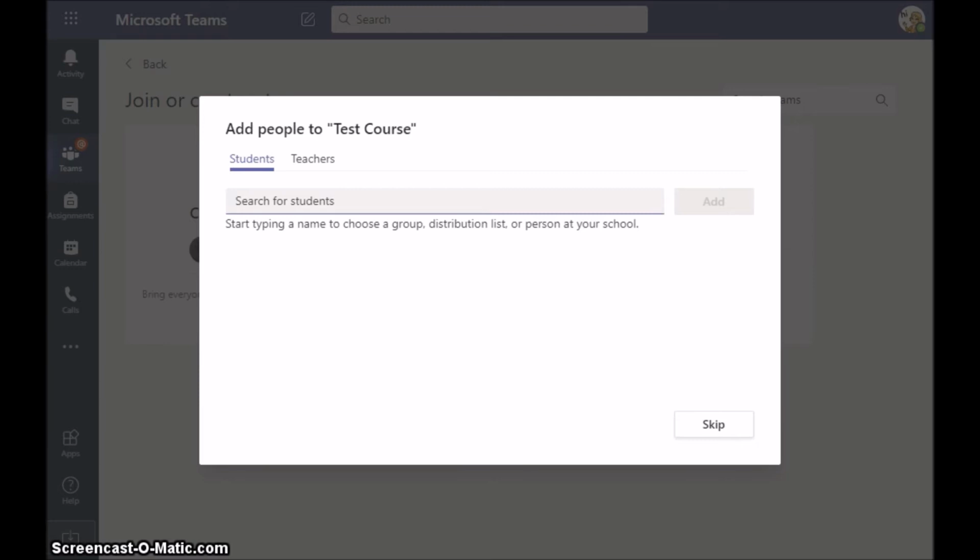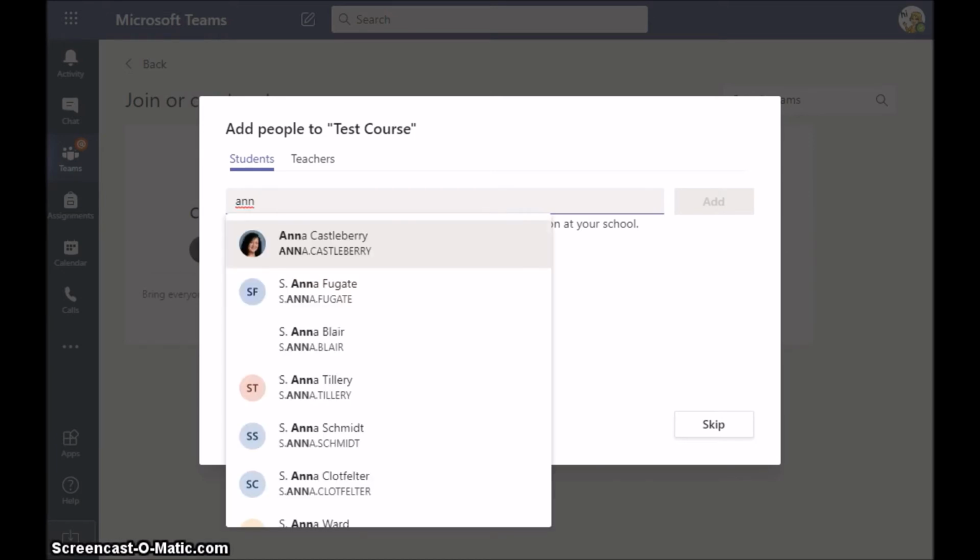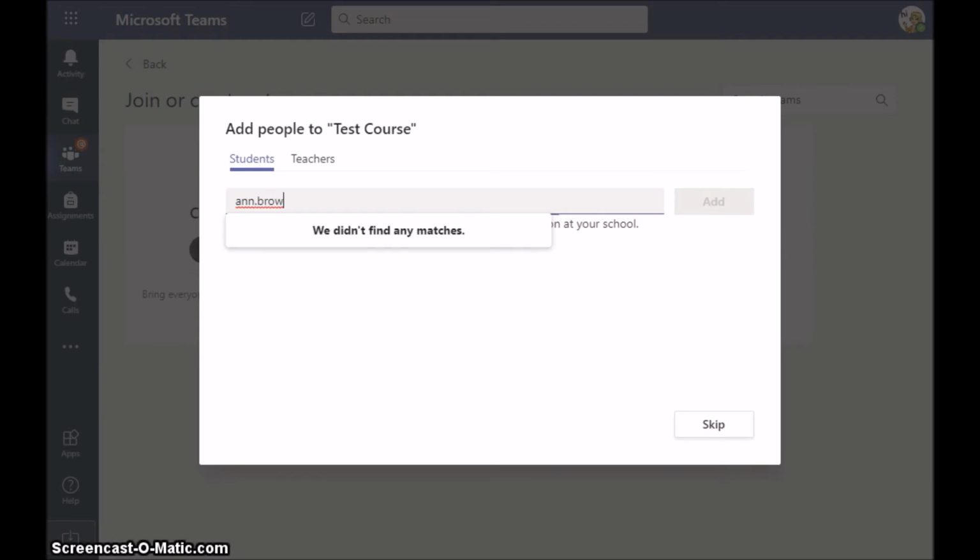All right, so the next step here is going to be to add people to your course. You do not have to do this right away, and honestly, if you don't have the course ready to go before the students are actually starting the class, I would recommend that you skip this for now. But you can add people based on their email addresses. I just started typing in Ann, but you can see that it populates up, and if you misspell something, it doesn't show up. So you can add your students one by one based on their names.